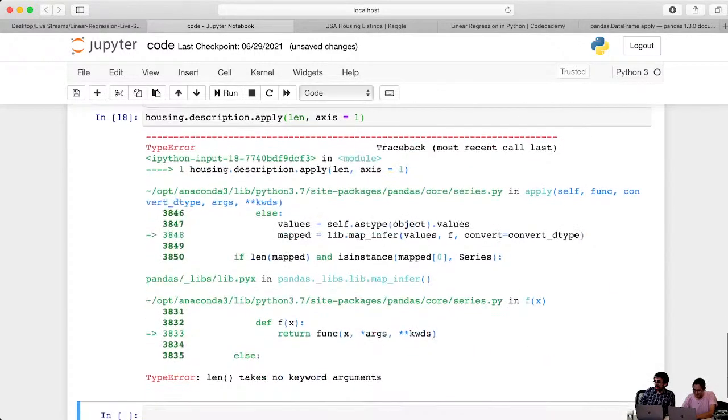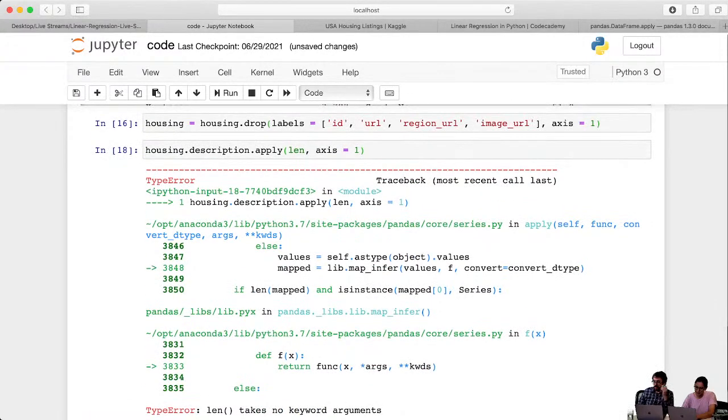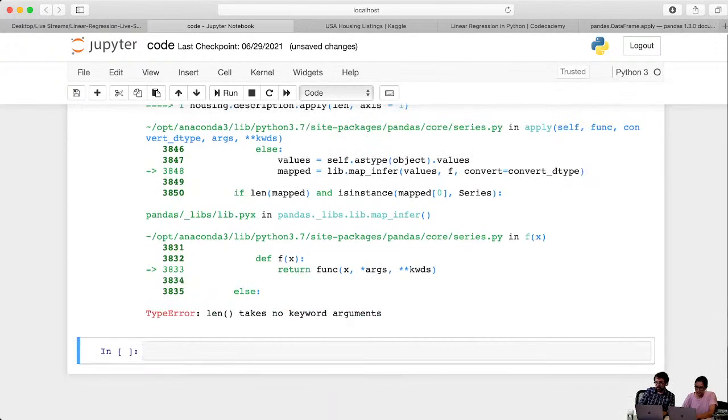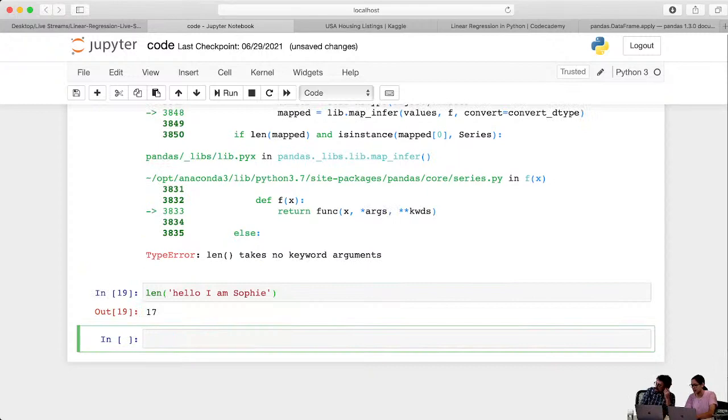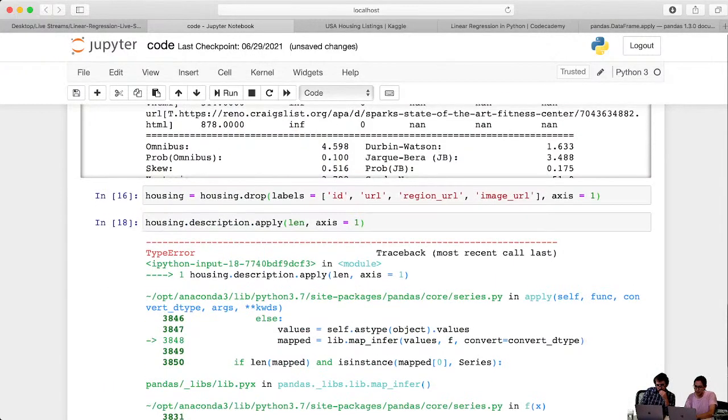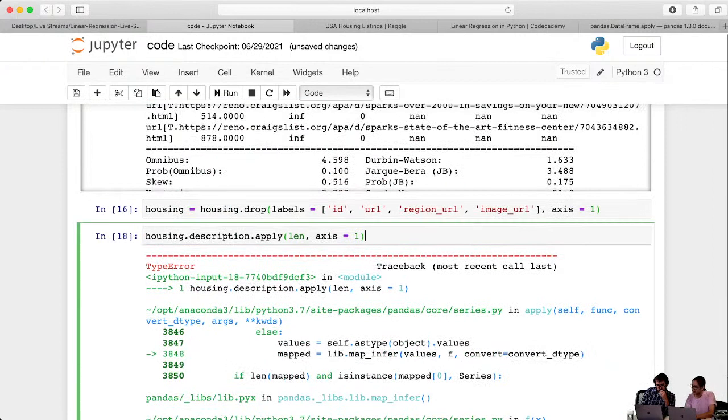One takes no keyword arguments. Interesting. Let's see. If I do len of hello, I am Sophie, it does give me the number of characters. Let's see.